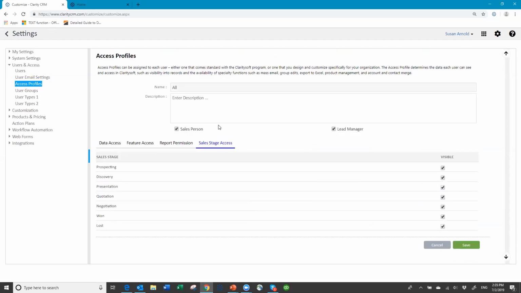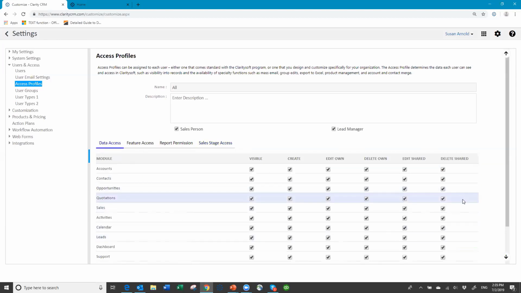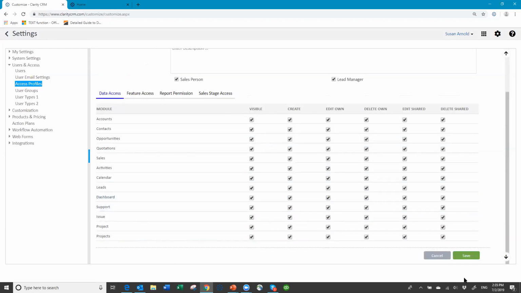And then sales stage access. When you create sales stages in the opportunities module, you could have, on this particular database, we have an inside sales team and an outside sales team. It's possible the inside team follows different sales stages than the outside team, so you can create all the sales stages that you would use, and then for a particular access profile, you set which ones are visible to that profile, okay? So those are all the options in here that you want to take some time to go through and think through what people can and cannot do, and then save it.